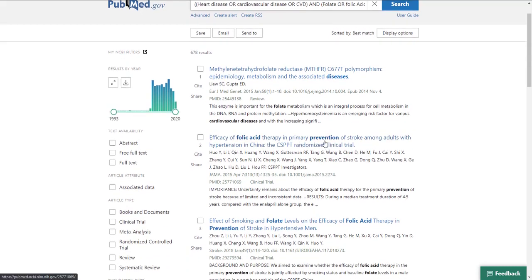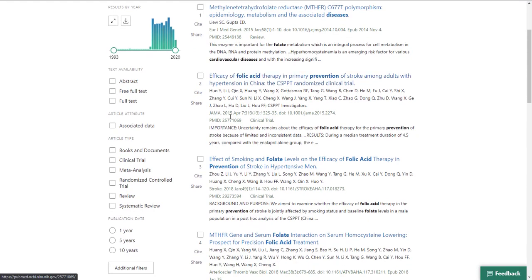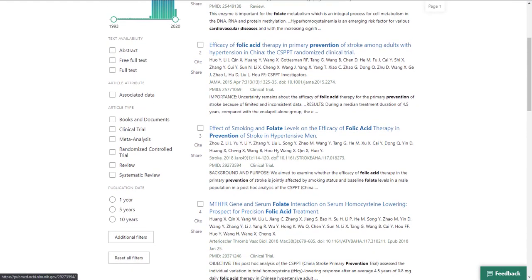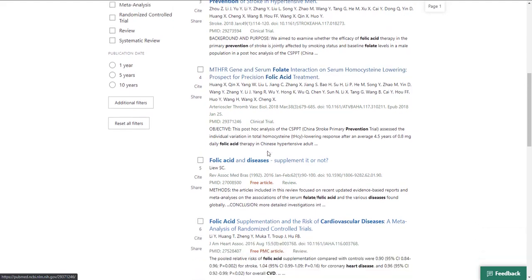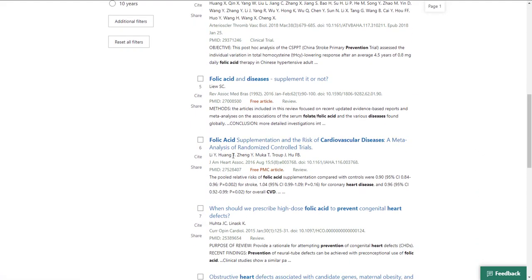Okay, so now we're out of talking about cardiovascular disease. Let's see, what else do we have going on here? Folic acid and diseases in general. Here, now number six, this is quite interesting. Folic acid supplementation and the risk of cardiovascular diseases, a meta-analysis of randomized controlled trials.